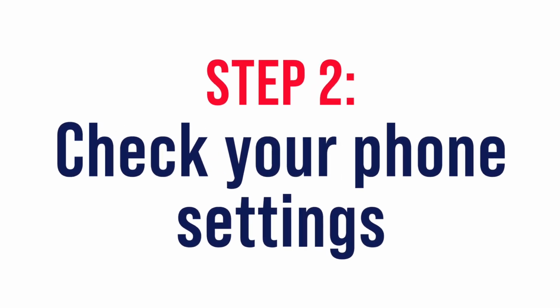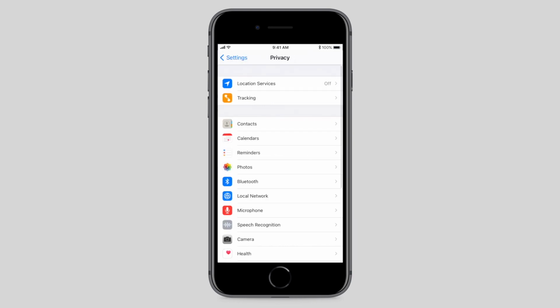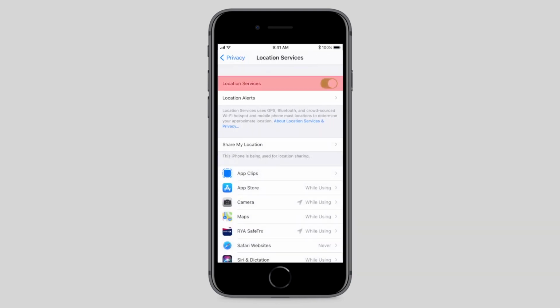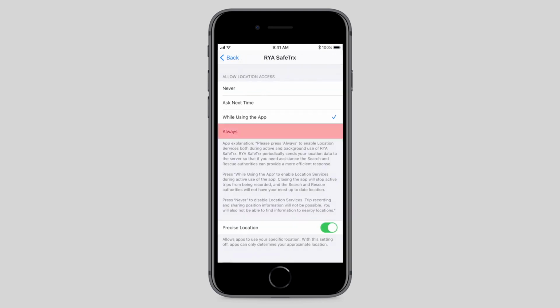Step 2. Check your phone settings. To make the best use of the app, the following settings are recommended. Location services, which is under the privacy section in the phone settings, has to be switched on in order to capture your position data. Also check that the specific location services settings for RYA SafeTrx are set to always to ensure your SafeTrx trip continues to send position data while the phone is being used for other purposes.